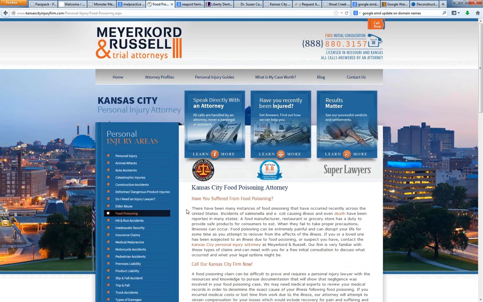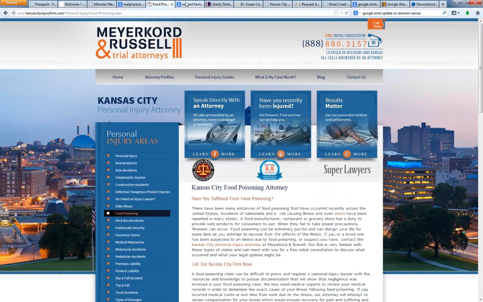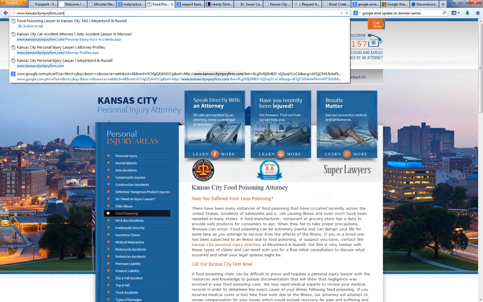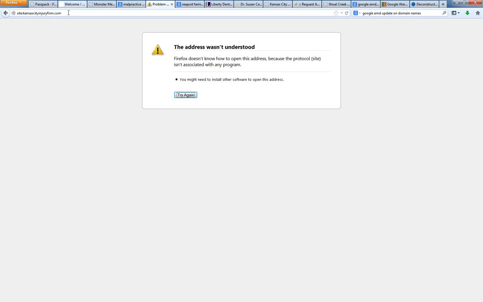Usually whenever people pop up a keyword optimized domain name, they have their typical company name domain, right? And then they set up these little keyword optimized domain names. This is not something that someone went in and set up as a little keyword optimized domain name. When Matt Cutts said low quality exact match domains in search results, I'll bet that this has been around for a long time and it looks like an absolutely massive site. In fact, if I wanted to show you how massive the site was, I would go in and do site: Kansas City Injury. Whoa, that's not in Google. Boom. How many pages do you think this site has?